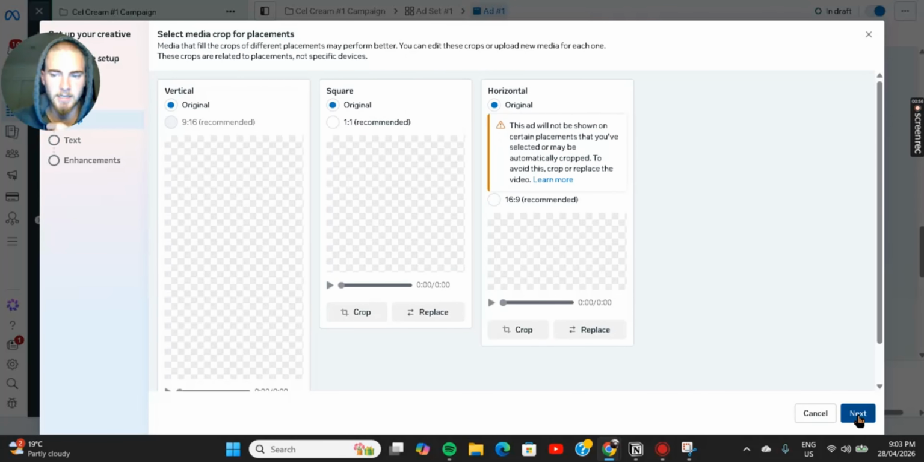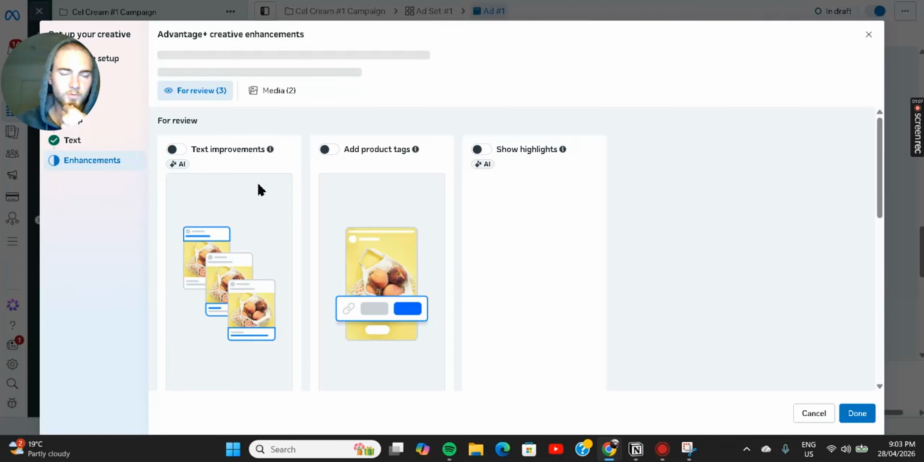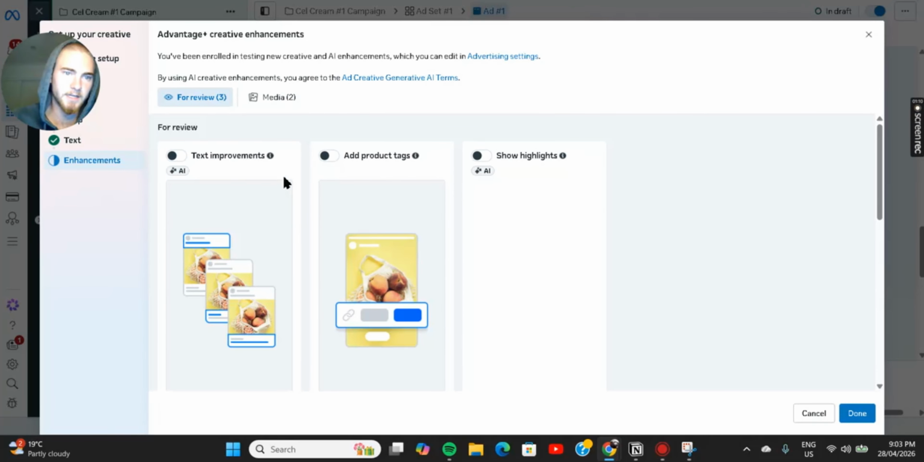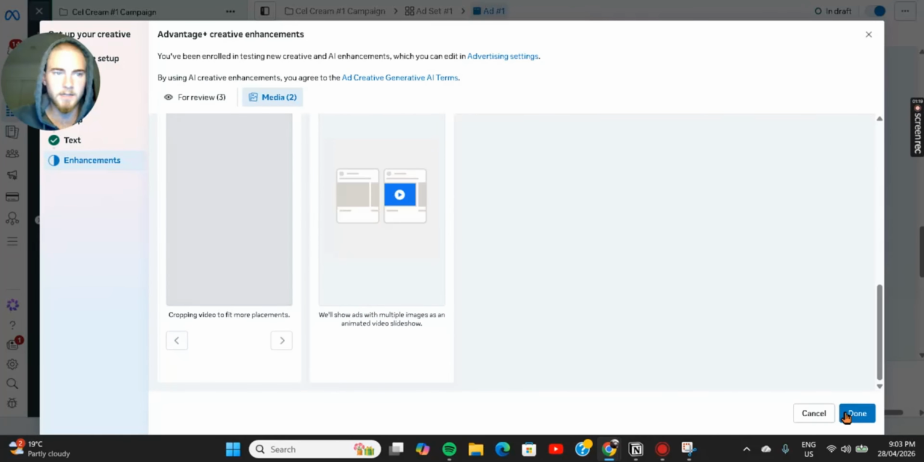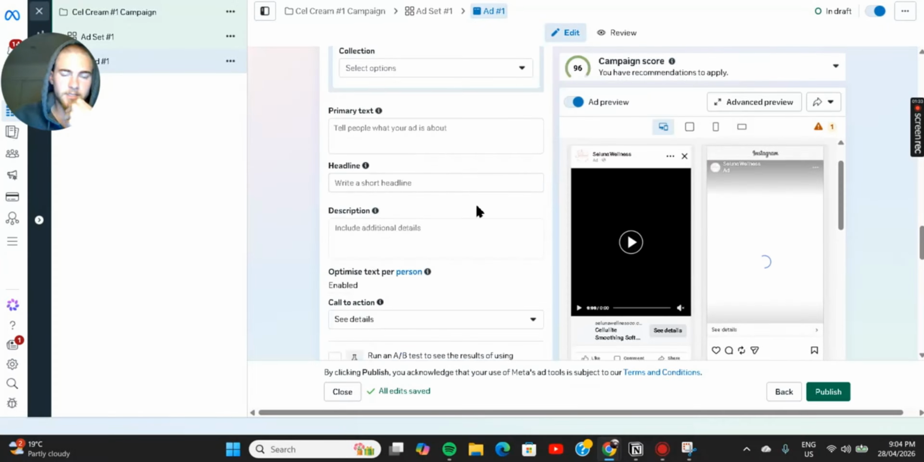So after that, just click next, and don't worry about doing this yet. We'll do that in a second. So click next, and I always run Advantage plus creative enhancements all turned off. After that, click done. Okay, so once all that is finished, scroll down to this copy editor section. So this is where you edit your copy on either top and bottom of your ad.